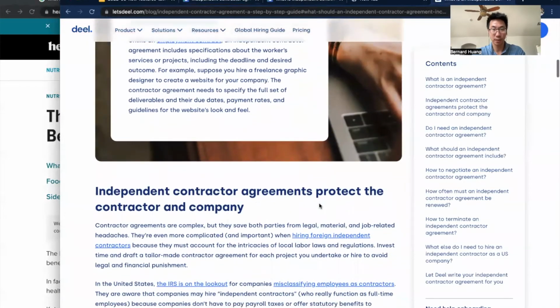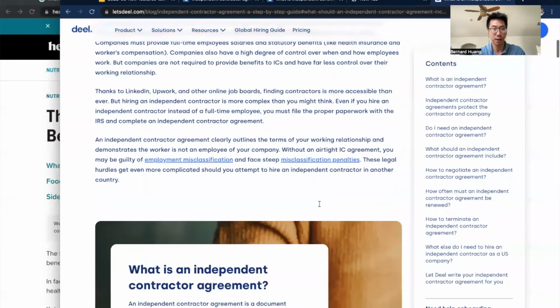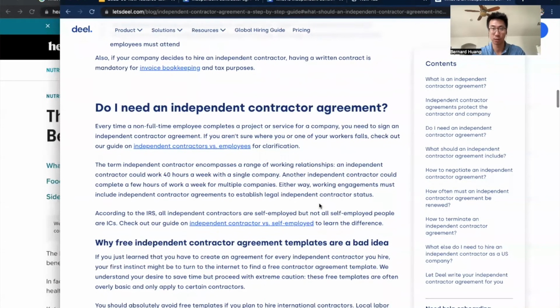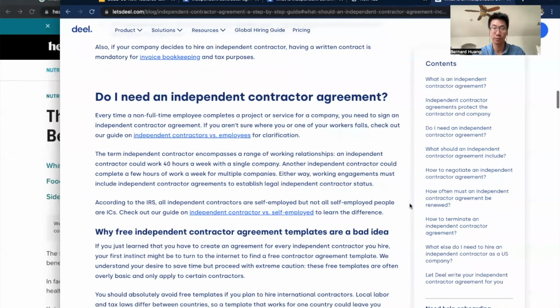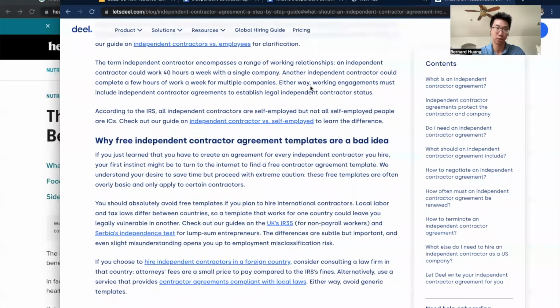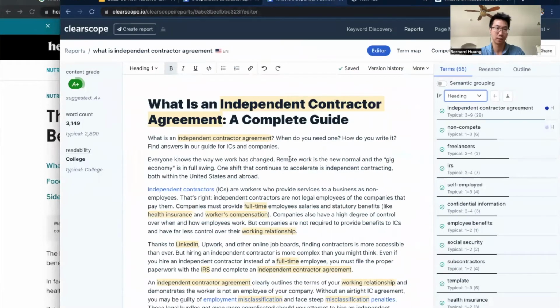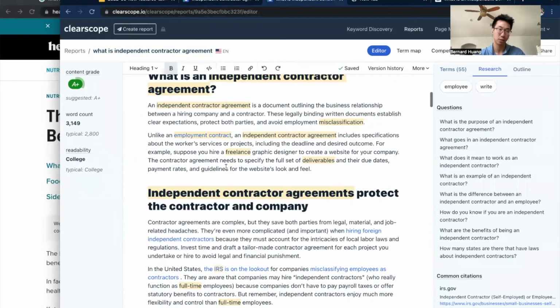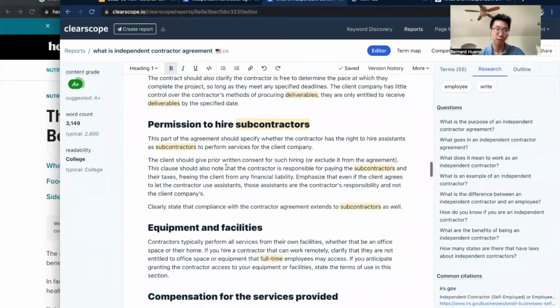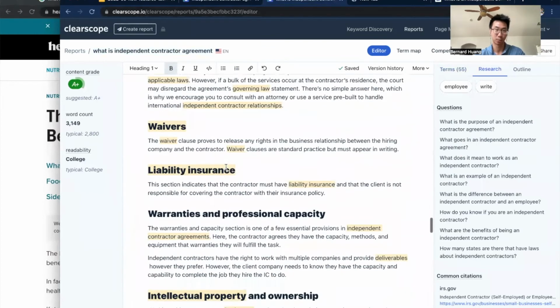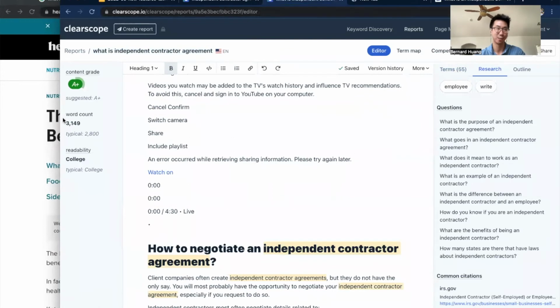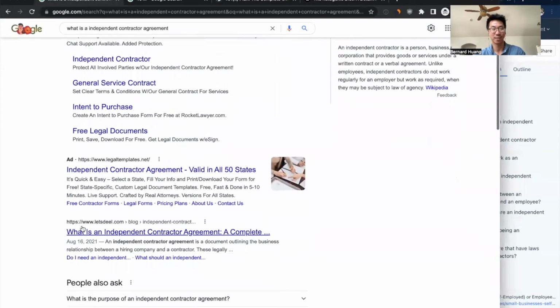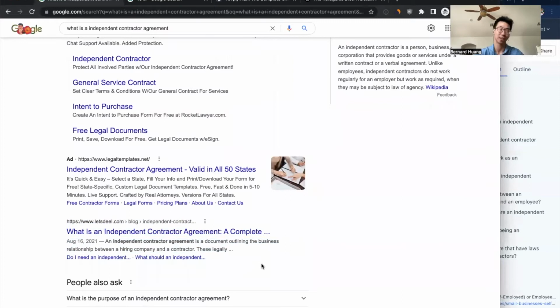I would say, other than that, the other thing about this page, and again, this page does a really good job in covering all of the different angles that the user can care about. You can see here, we've scored the Clearscope report for what is an independent contractor, and it's doing pretty well. It also answers, as you can see, a lot of the different people also ask questions throughout the piece of content. And so overall, again, it's done a really good job. I can't really critique it too much because it's already ranking #1 for what is an independent contractor agreement.